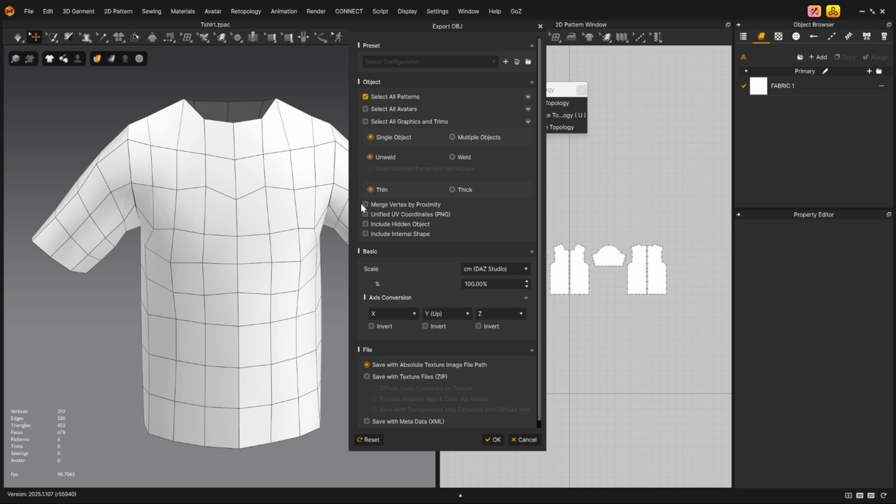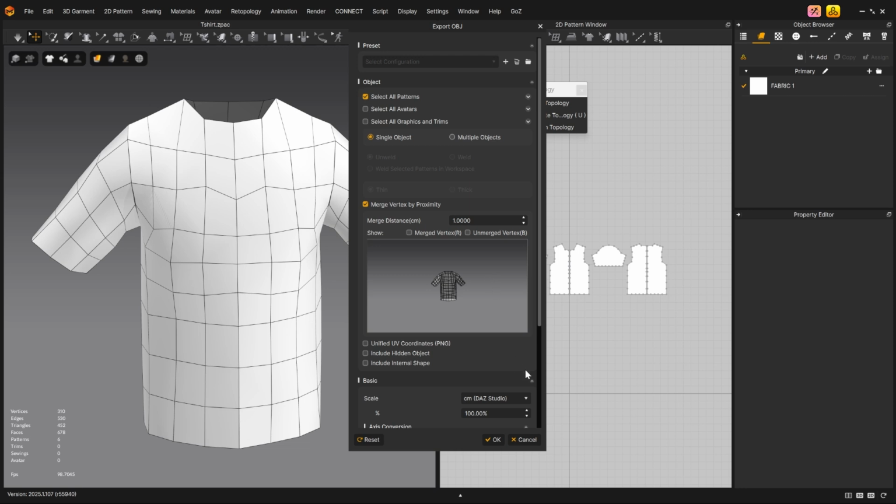In the Export window, you can find the option for Merge Vertex by Proximity. When turned on, the vertices within the set distance threshold will be merged. This will be where the mesh will be welded. You can visualize merged vertices in red and unmerged border vertices in blue.